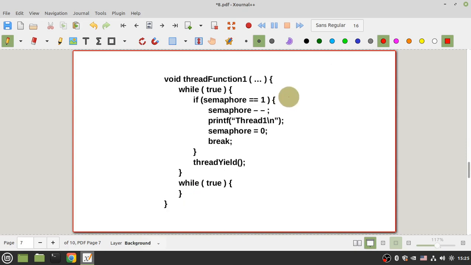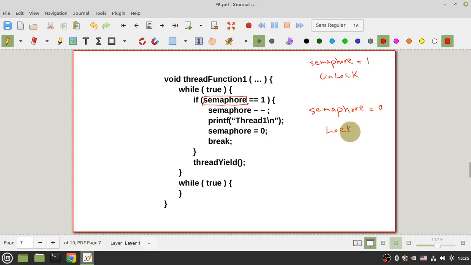But how can I implement this locking mechanism? Assume the locking mechanism is just a variable, a semaphore. When the value of the semaphore equals 1, it means this resource is unlocked. But when the value of the semaphore equals 0, this means the resource has been locked by a thread.